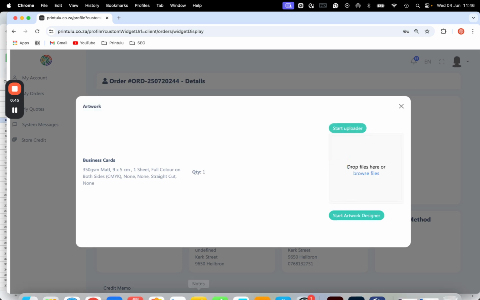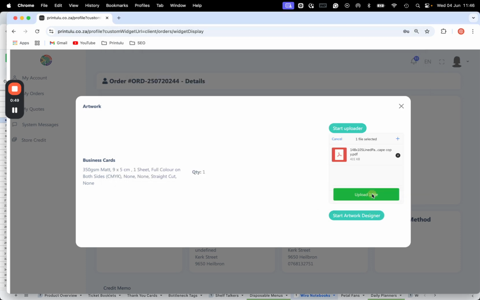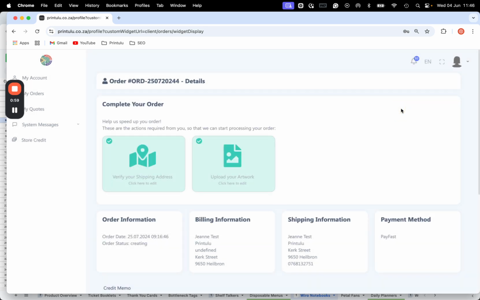uploader. Here you can drag and drop your artwork. Click upload one file. And then you can close this and you'll see that this is green, which indicates that it has been done correctly. Thank you.